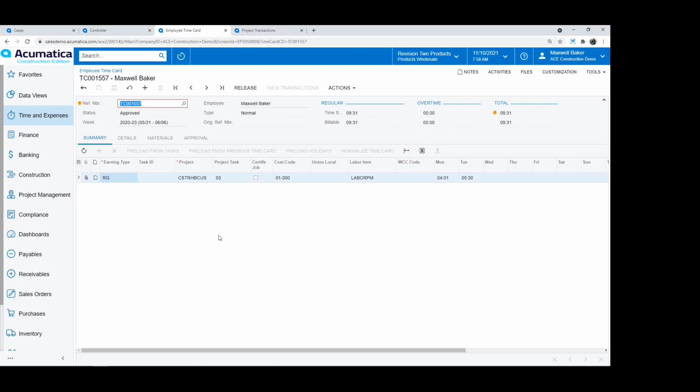As those are getting entered, they're going through an approval process. They can get submitted, they can get approved. In this case, this time card for Maxwell's already been approved. So now it's just waiting to be released. Like I said earlier, release in Acumatica is posting. So once I release this, then it's available for payroll. Then it's updating the time on the project itself in the system.